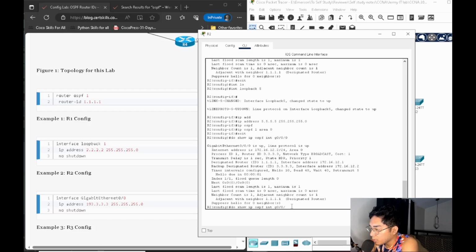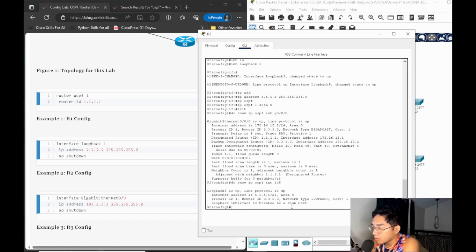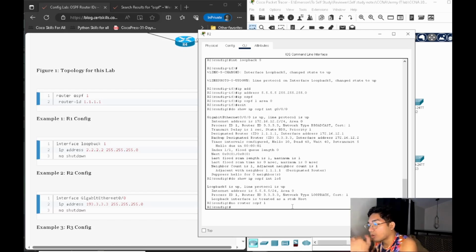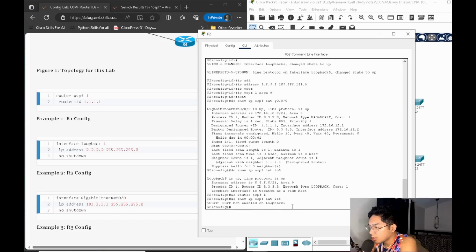How about we try to look back at loopback 5. So still the router ID is 3.3.3.3. How about we use the no router OSPF 1? Then we check for the OSPF on interface loopback 5, show IP OSPF. So it's not enabled, no? But when we use the no router OSPF and process ID, all the OSPF of process 1 has been disabled or not enabled on any interface.